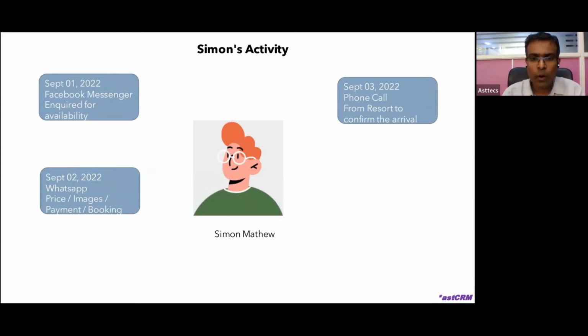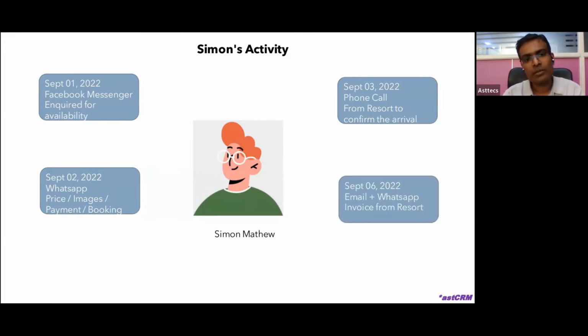And at the end, what happened is he visited the resort and completed his holidays there. When the resort has to send the invoice to Mr. Simon, this time the resort is choosing a new channel, which is email, saying that, okay, we will send the invoice using this email.